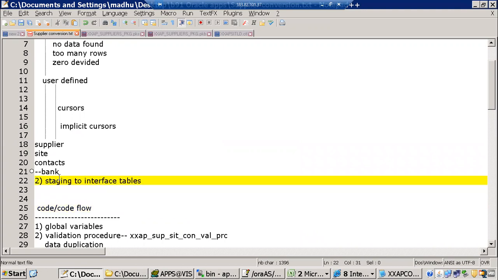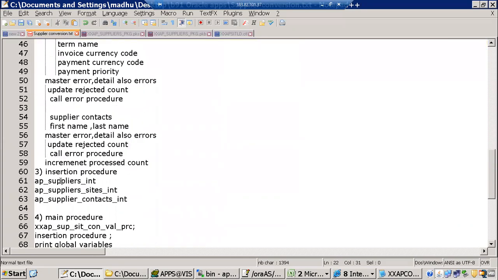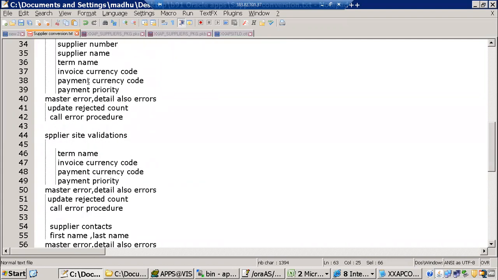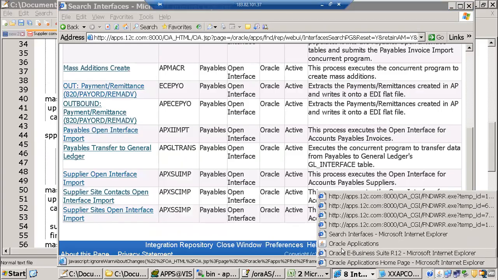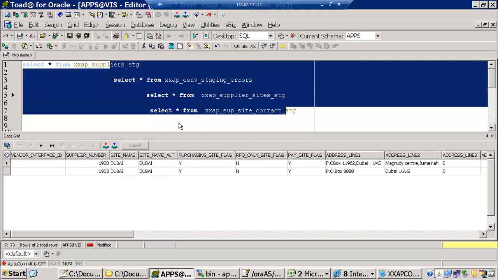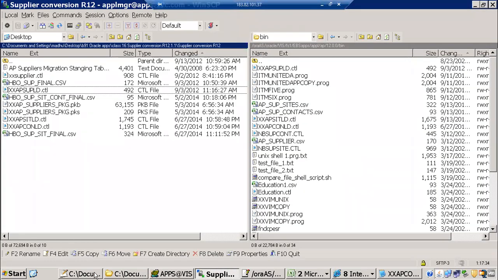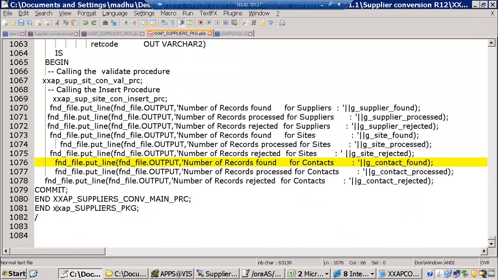Do you remember the interface table names? Right, perfect. AP suppliers, and so on, these are all. Now we are going to do this with the package. In the package, we did many things: validations, error handling, insertion, everything. Okay. And straight away, I already registered it as a program, whatever the package name is. Someone has registered it, but you have to register it.